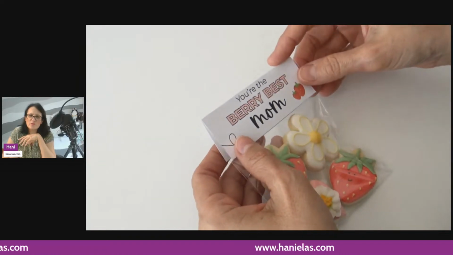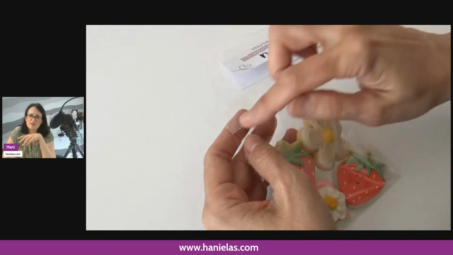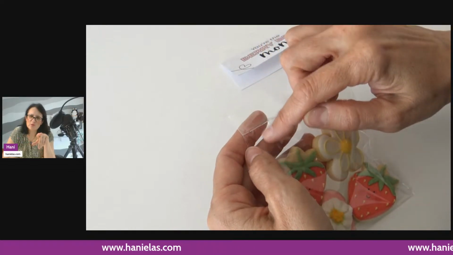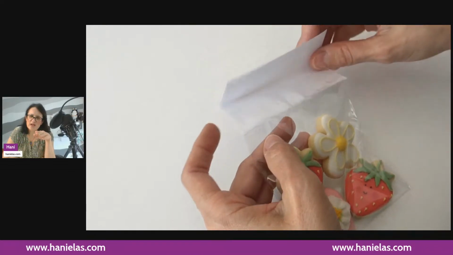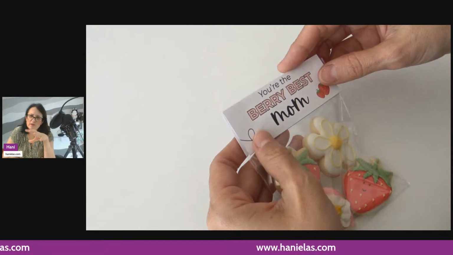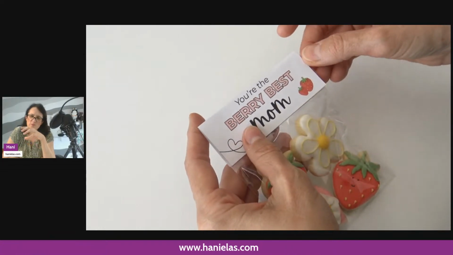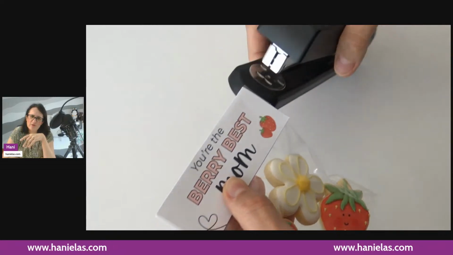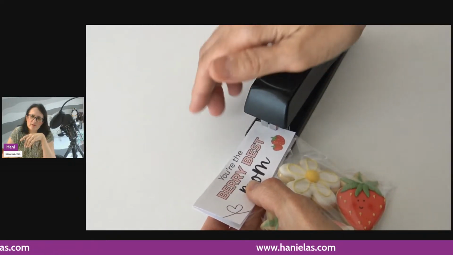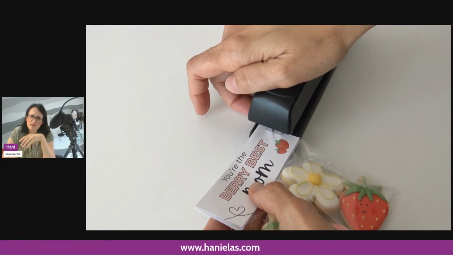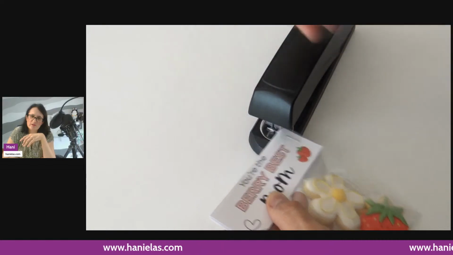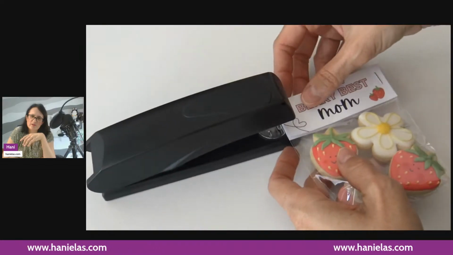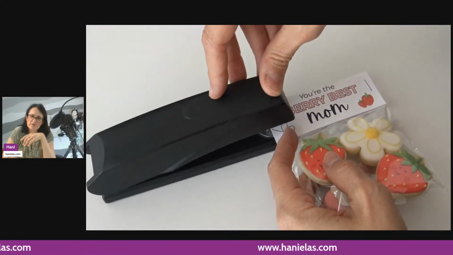Now when you're using staples, it's important that the staples go in a section that is not in the cookie area where the cookies are basically kind of stored. You want to do it in that section, in that flap, so there's no air coming in to where the cookies are, so they stay fresh.